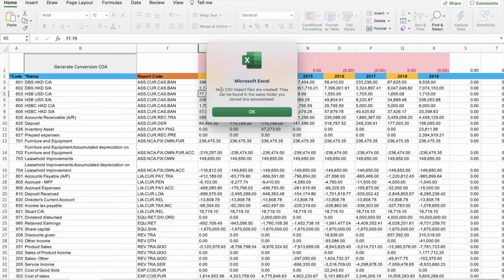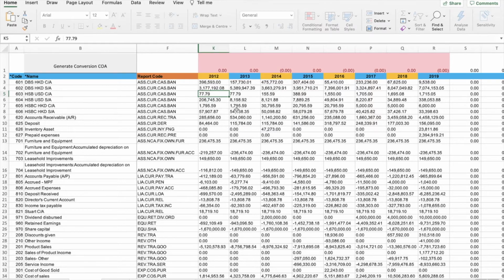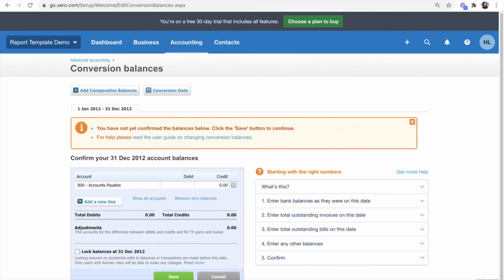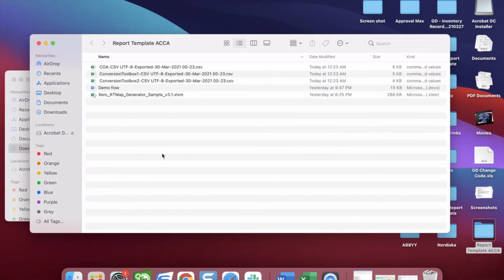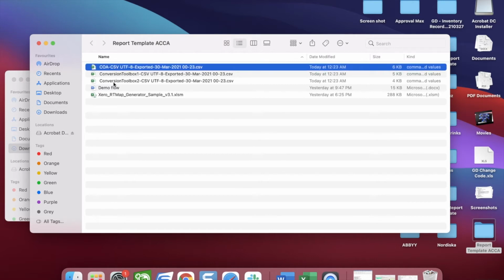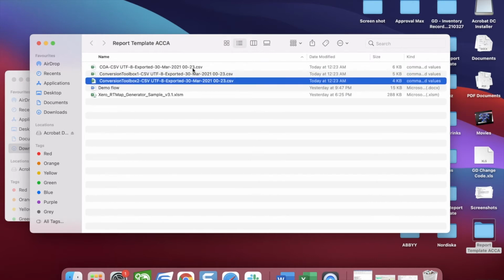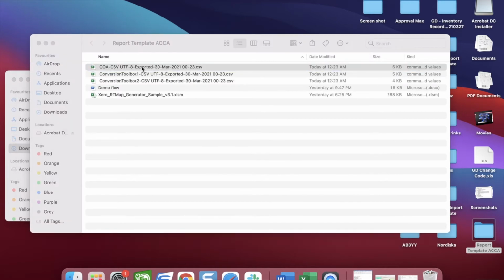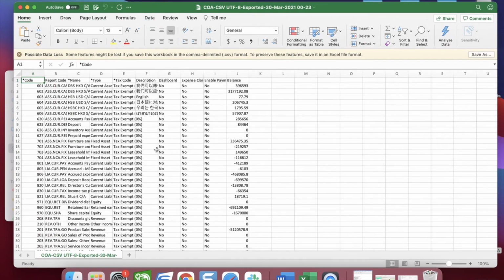Okay, so a system message just popped up and said that the import files were created. So we can go back to the location of the folder. Let me see where it is. There we go. Okay, so right now the time is 24 past 12, and you can see that this folder just created 3 files for me just 1 minute ago. So the first one will be my chart of accounts.